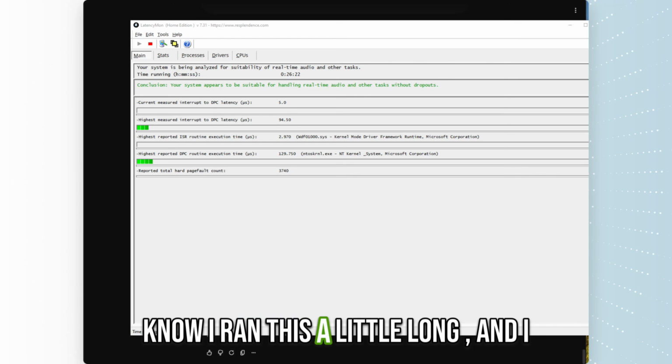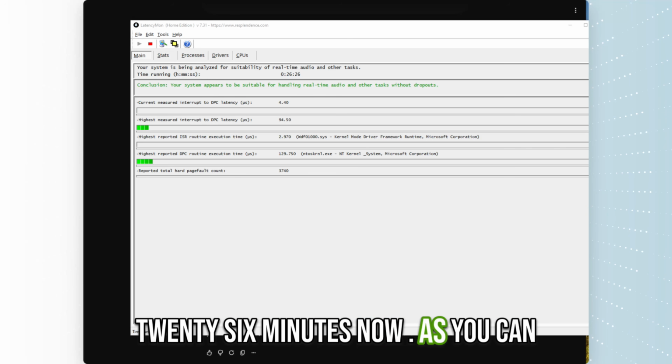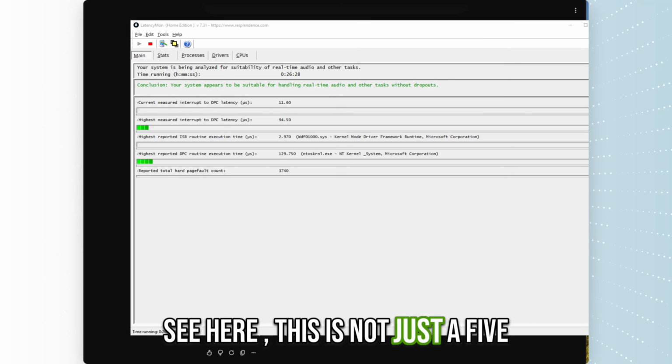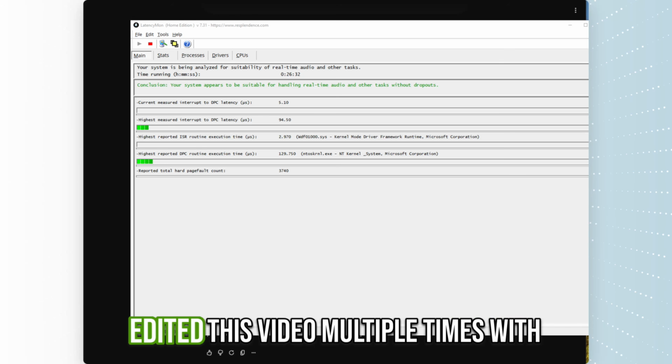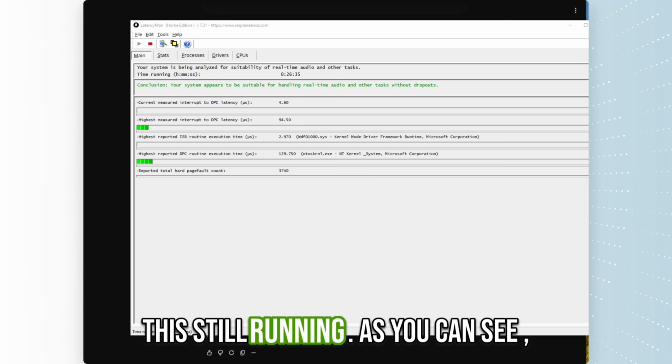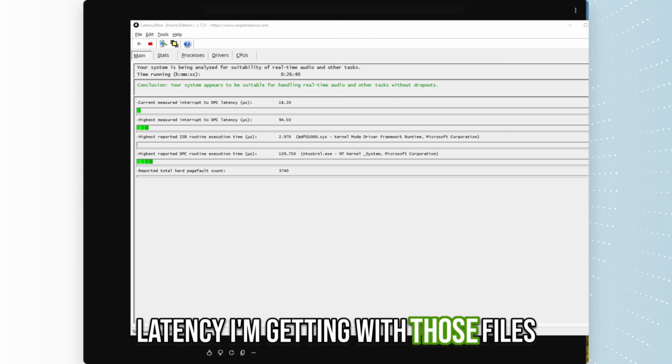Now, I know I ran this a little long and I have kept LatencyMon open for 26 minutes now. As you can see here, this is not just a five-minute run, but almost half an hour I've been keeping this on. I have edited this video multiple times with this still running. As you can see, with this running, this is the kind of latency I'm getting with those files removed.